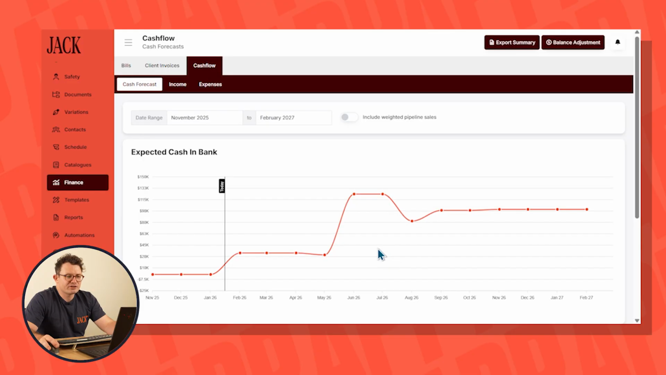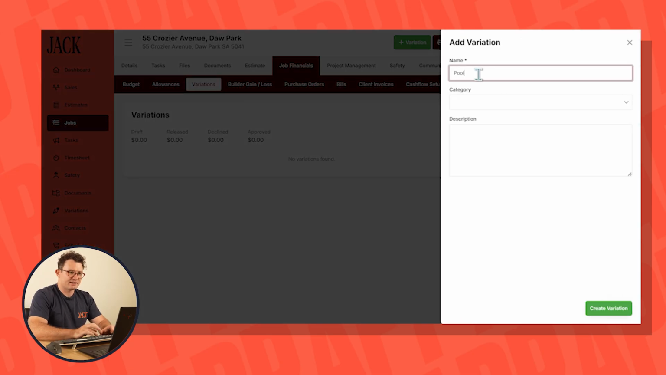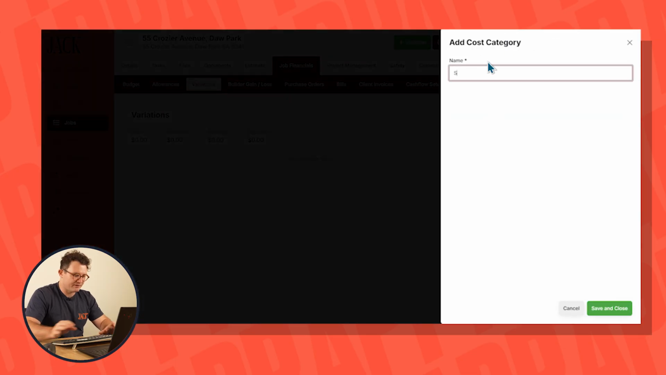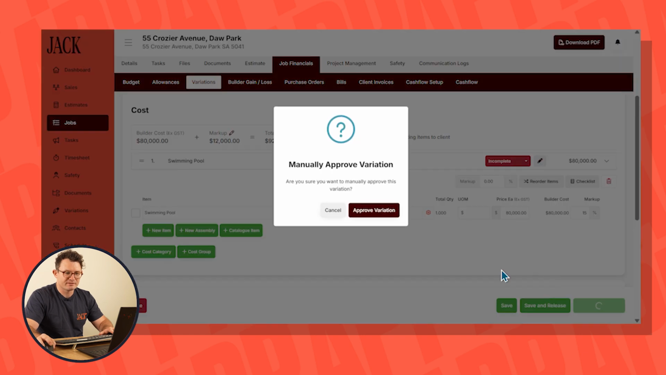One thing we might just show quickly here is a direct comparison of adding a variation to the job or a delay to the schedule. We'll just look at in July 2026, our cash balance is $123,500. If I go in and add a variation, let's say that the client wants to add a swimming pool. We need to create a new cost category because we don't have that in the system yet. So we're going to add a swimming pool for $80,000 with a markup of 15%, and we'll approve this variation.